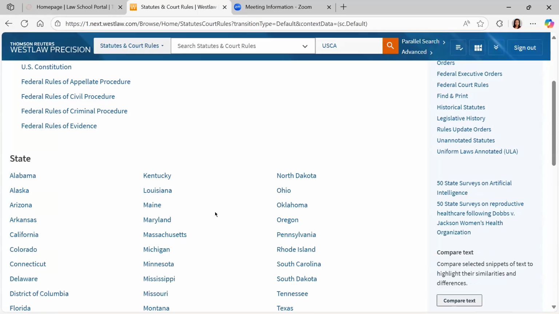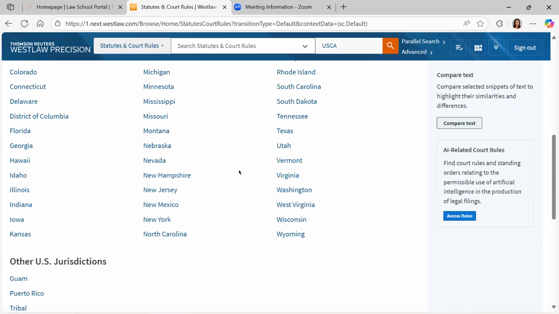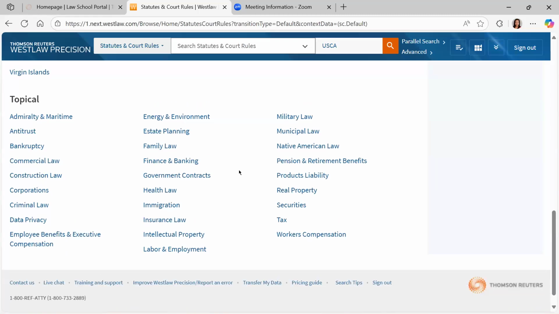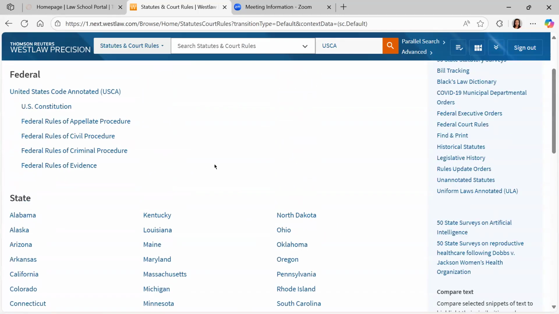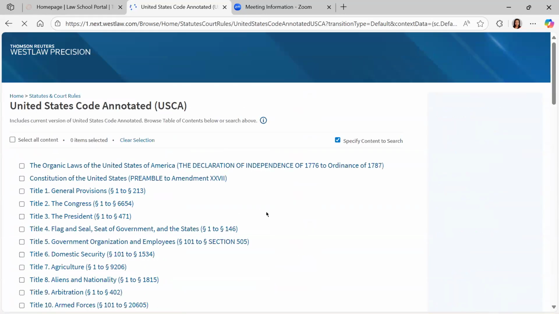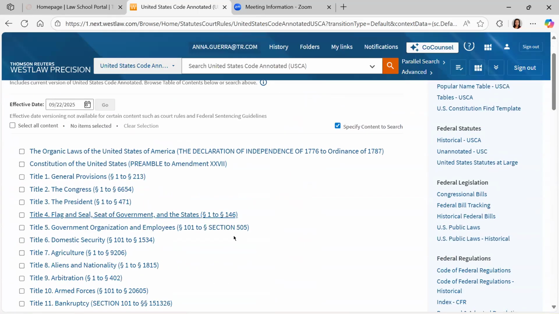So this is where you can find all of your statutes, your US Code, the Constitution, all of your federal rules, all of your state statutes, as well as some statutes organized topically as well. I'm going to go ahead and click into the US Code Annotated. There are a couple of things that you could do here. I could run my search at the top.